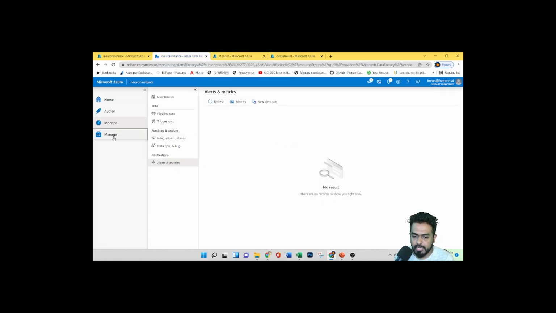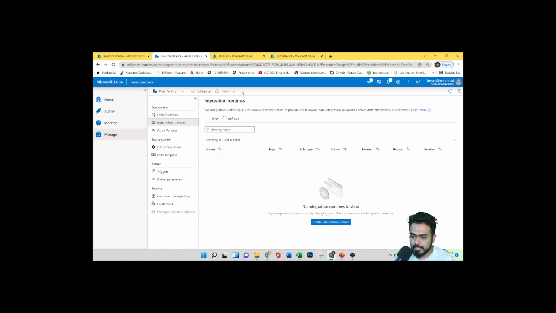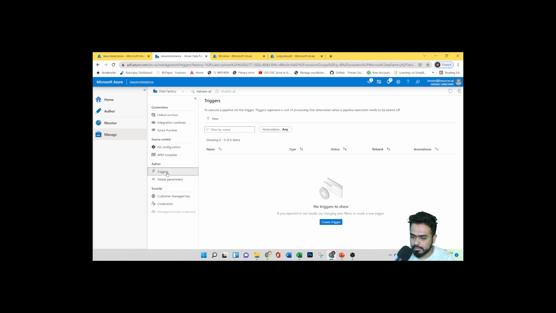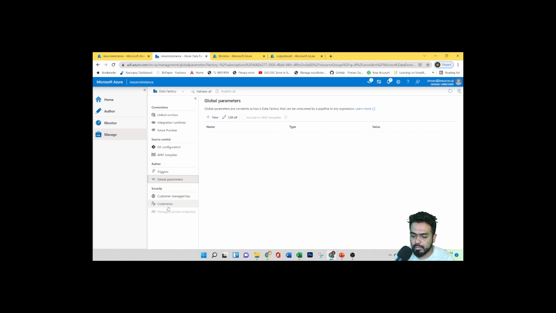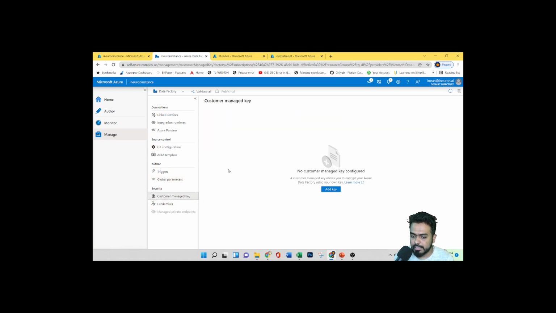Fine. So next we have manage. We have even seen the manage section, right? To manage the linked services, we can create a new linked service here. We can create new integration runtimes, right? If you have any git configurations, you can create a git configuration here. While creating the data factory, we had an option for git, right? We unchecked that. So if you want to configure git, you can configure it here. This is also about the author section, that is triggers and the global parameters. And all the credentials are managed under this manage section itself, and the customer managed key and all those things.